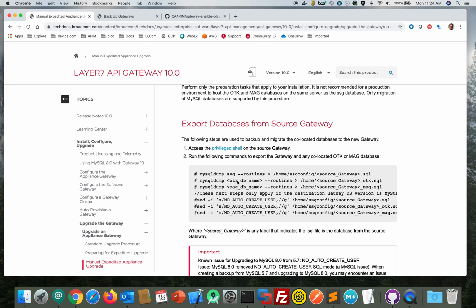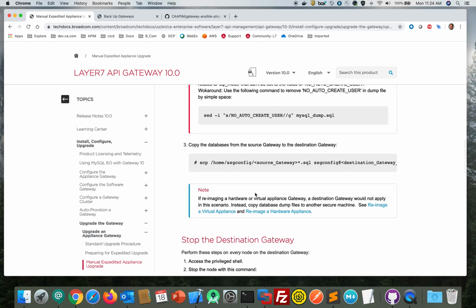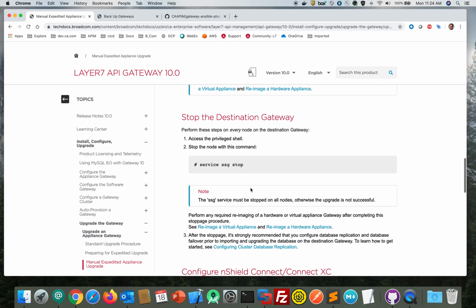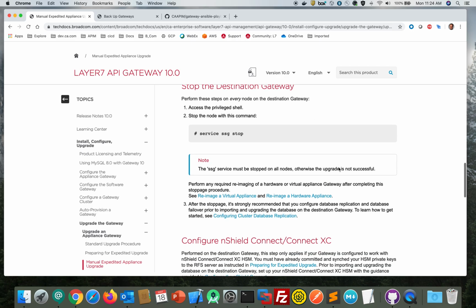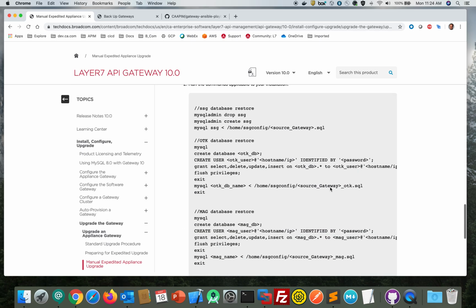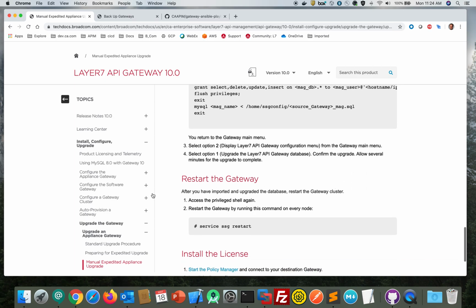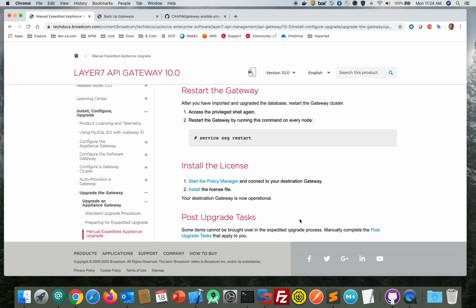And that includes the SSG database and the OAuth toolkit database. And then we perform an import. So we stop the SSG and then import the exported database into the target and then do a restart. Once that's done, we'll have to upgrade the database because in this case, going from 9.4 to 10 is a MySQL upgrade as well. And we'll also have to install the new license file, or have the version 10 license file installed on our 9.4 gateway before we do the export.